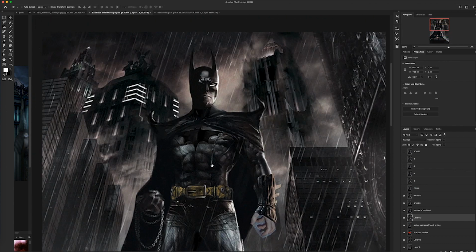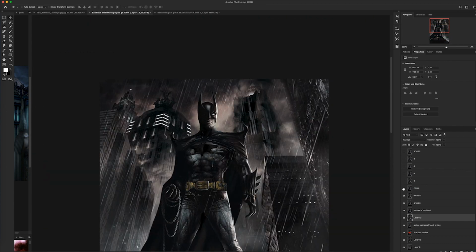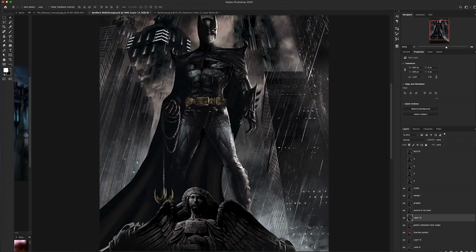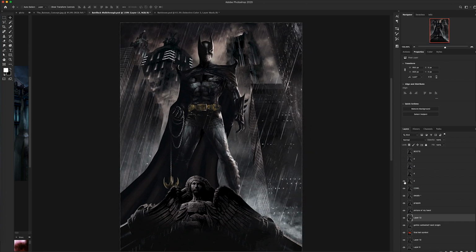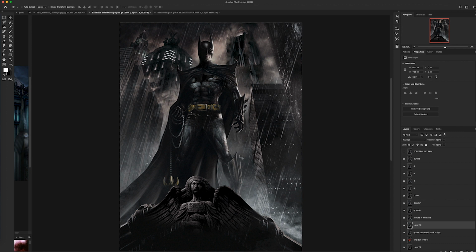Here I'm putting in some work on his cowl to get the shape exactly how I like it. And the next couple layers, I think, are just various details. And the final boots kind of went with the sort of Adam West style super flared boots. I thought that was cool.